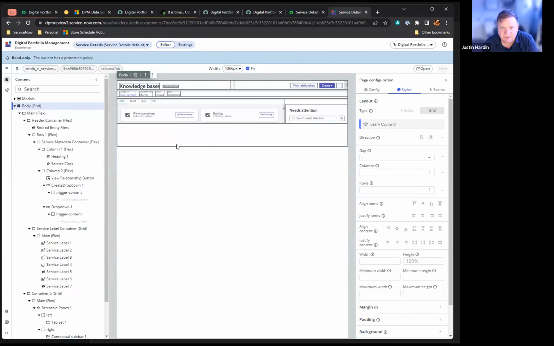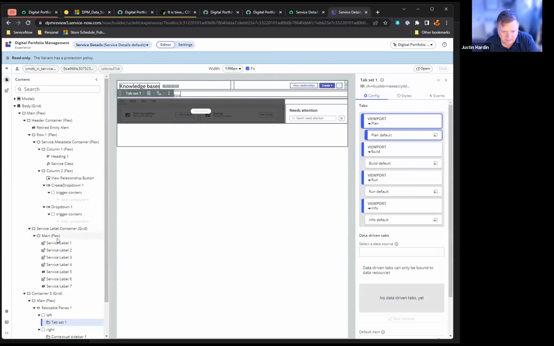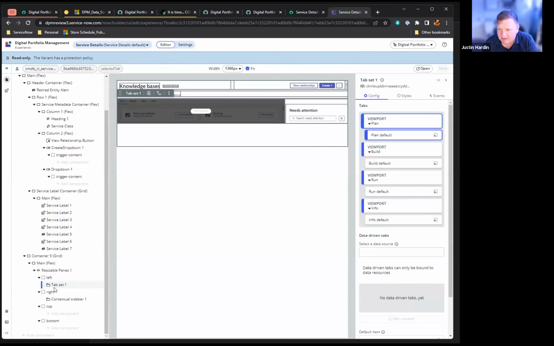And so what I want to show you is, again, it's on the build tab. How our pages are built is there's this screen out here, and then there's these tabs inside. I'll click here and it shows me a tab set. Inside a tab set are my plan, build, run, and info. And I think I said that we were going to look at the build tab.